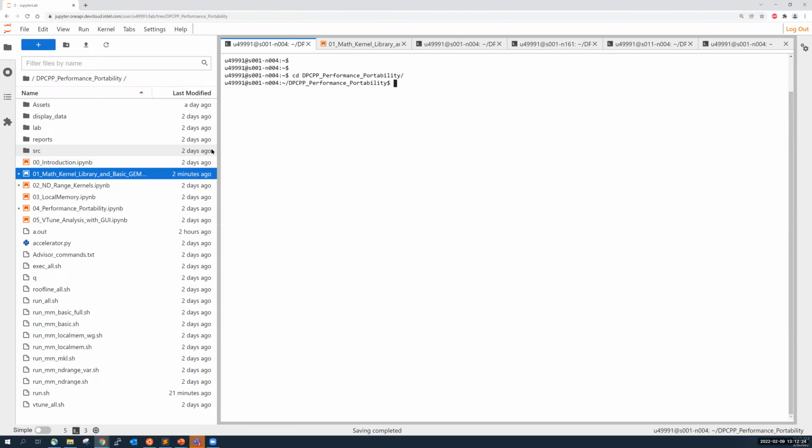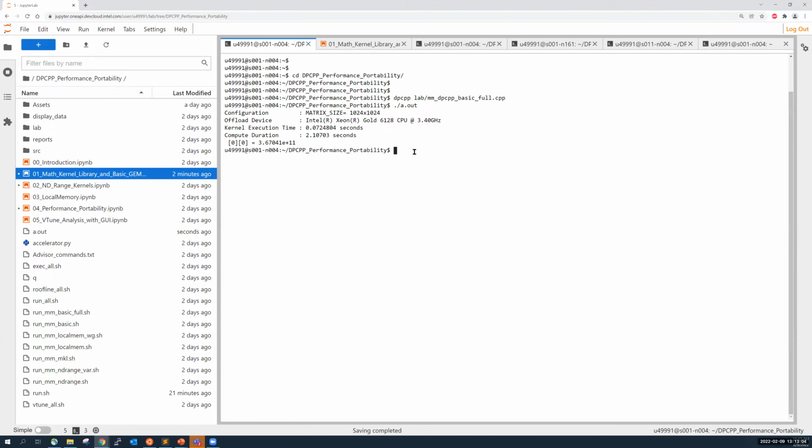So I go into the folder, and then usually the way we compile any DPC++ code is we use the compiler dpcpp, and then we go into the directory and select the file, right? So in this case, we are using the basic kernel, and we have a single source version of this one. So all you do is just dpcpp and then the actual C file name, right? So this will compile, and then if you want to run this, it would have created an output file, and then you do a.out, and this will actually execute that code, right?